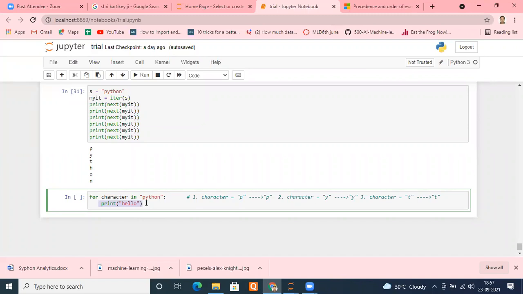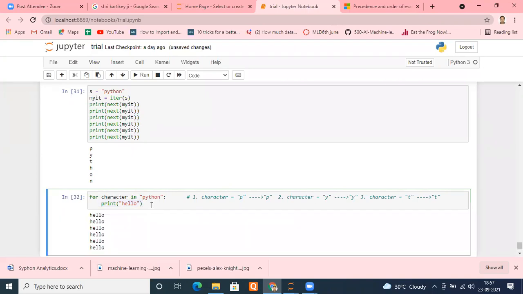Right or wrong? If I use a character, then it's a different issue. I don't want to use that character. I'm using it as a loop variable only. Okay, once P is coming here, it will print hello. Y is coming here, it will print hello. If you want to use them, use them. It's up to your choice. So if I run this, I will see hello 6 times. Let me run this. Please check it.